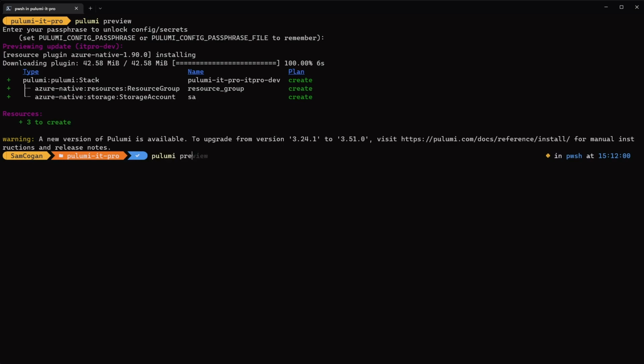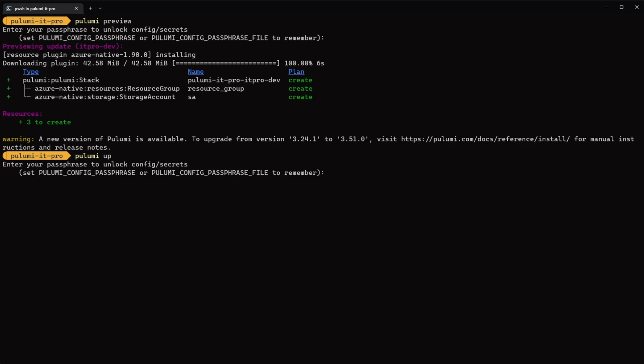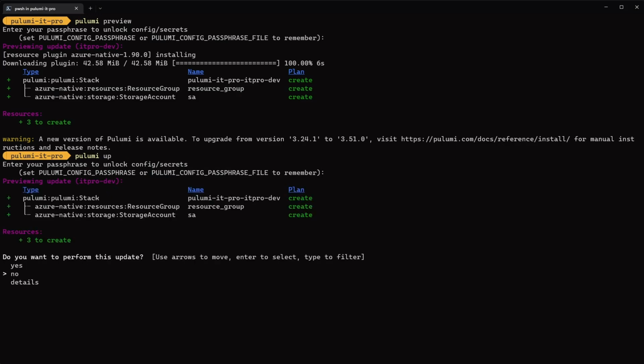We're going to go ahead and run the pulumi up command. The pulumi up command is the same as the Terraform apply command. It will go ahead and create the resources. This will run a preview first. That gives you some more information on, again, what will be created. So you don't always need to run preview.